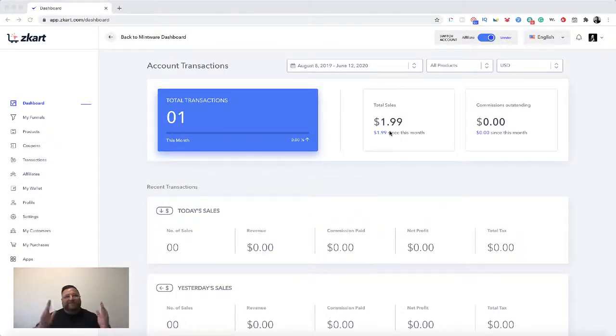I am a ZKart user, and I want to show you how cool this tool is. I've just been using it recently, and I want to walk you through how to build a product in it, and show you how easy it is. What I love about it is it's got a funnel builder built in.